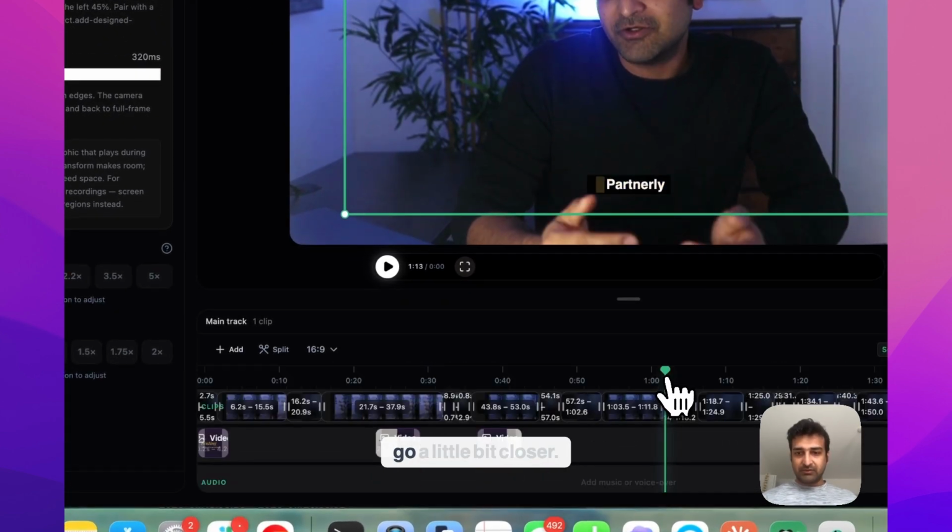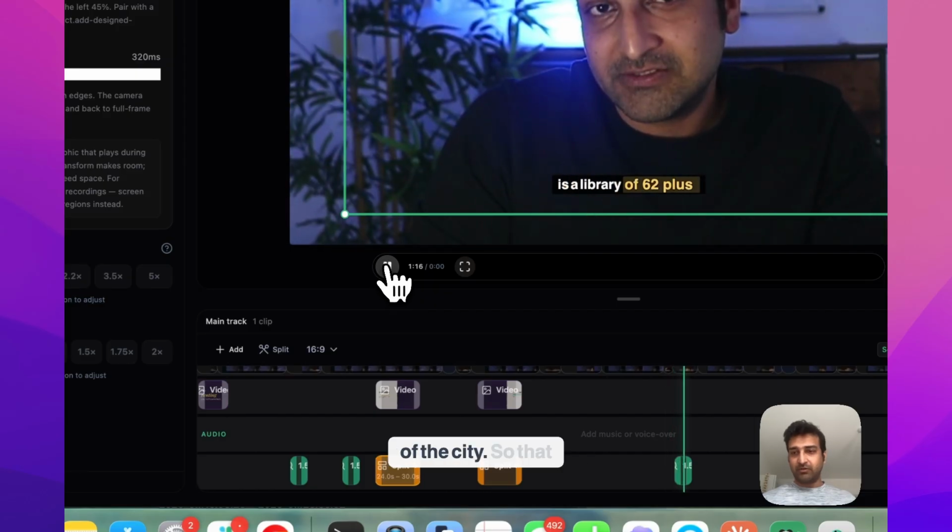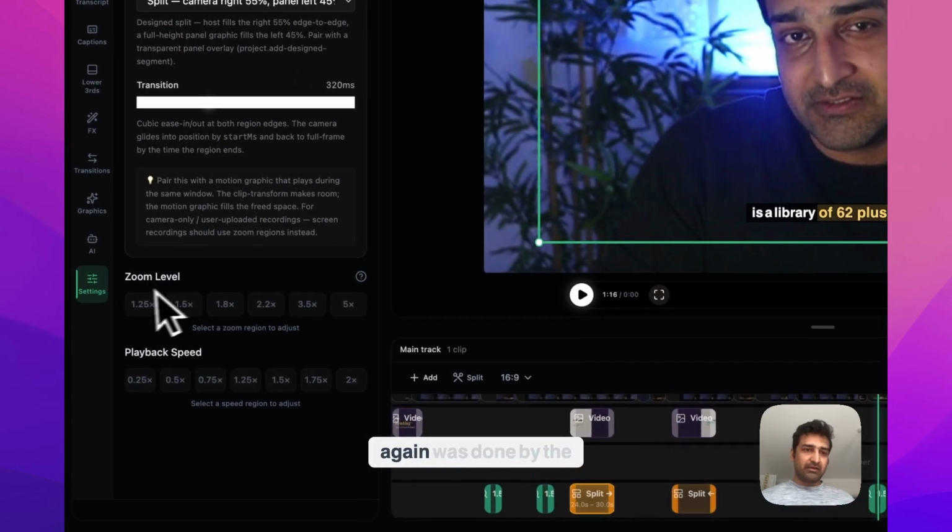So let's see how it looks. Let's go a little bit closer. Agent Ideas is a library of there you go. Saw that automatic zoom. So that again was done by the AI.